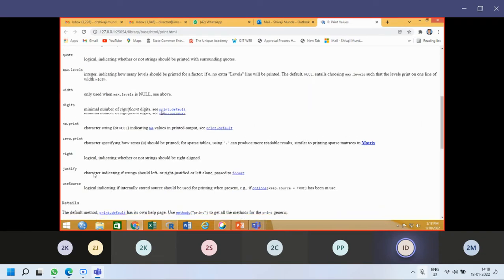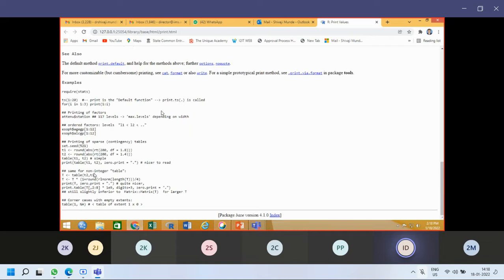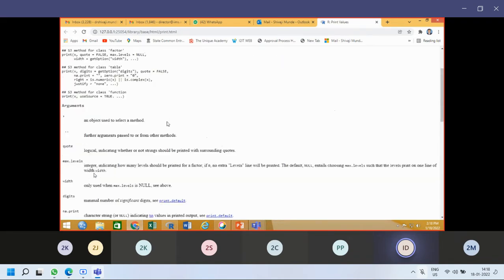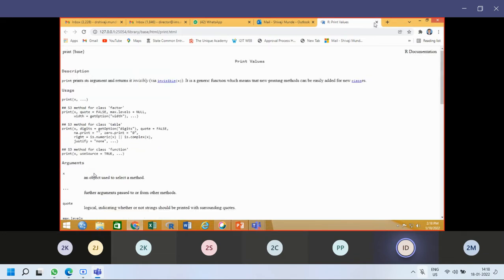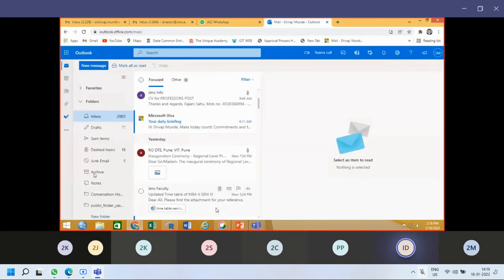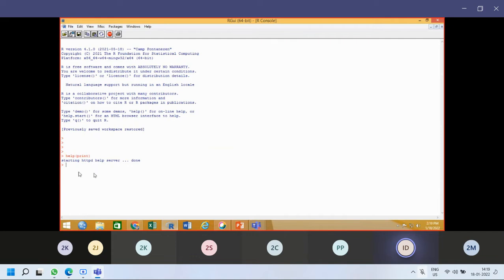So this is the help about print. So many parameters and built-in facilities of the print statement are available. Like this, an online manual is available. You can take the help of this online manual.